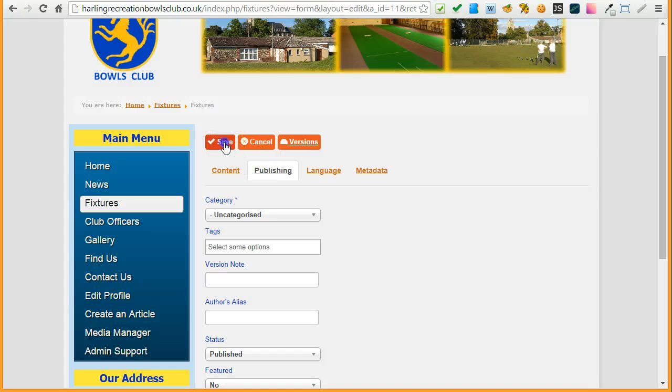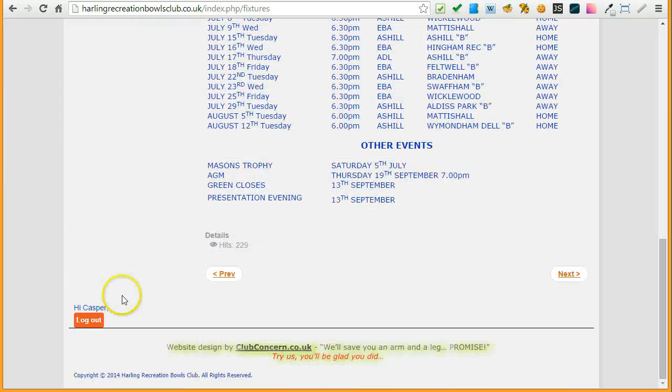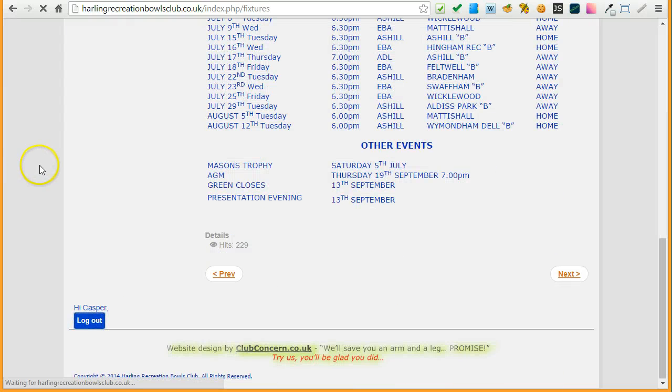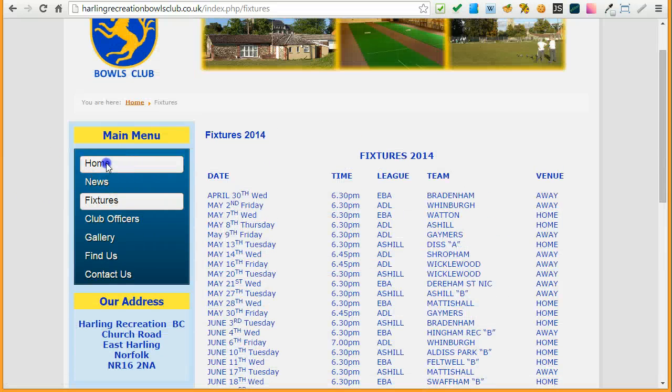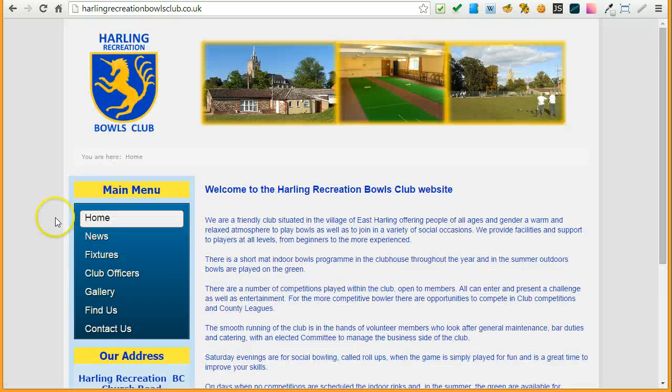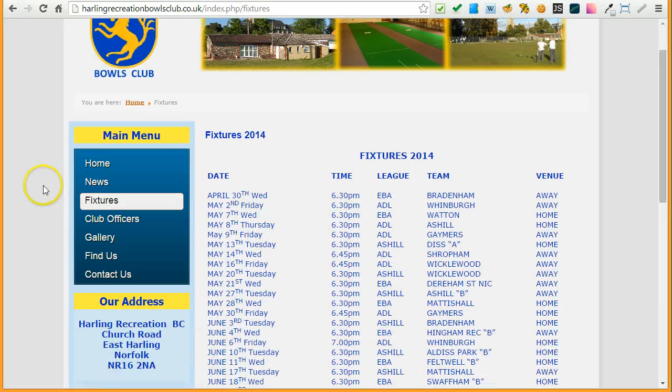Okay, if we save it now and we log out, you can see it is back for the public to view. There's the home page and there's the fixtures page. So it is all back.